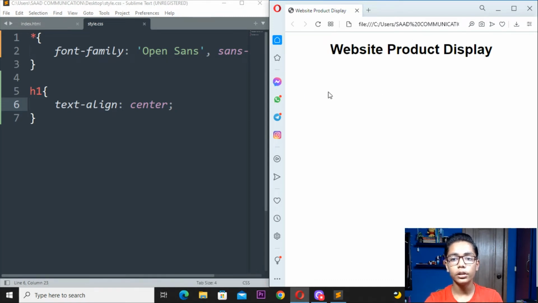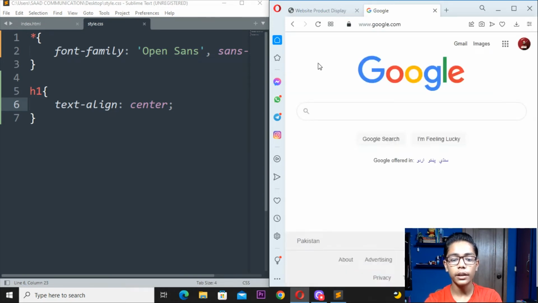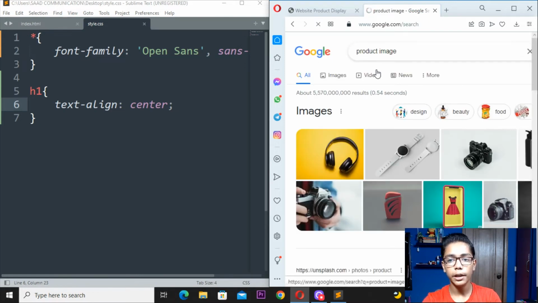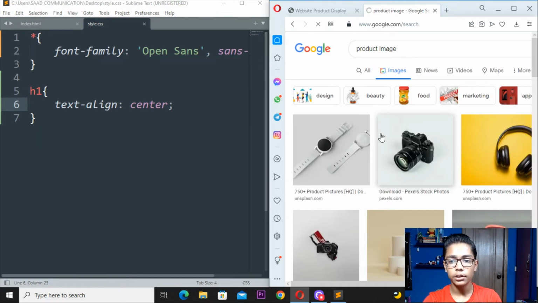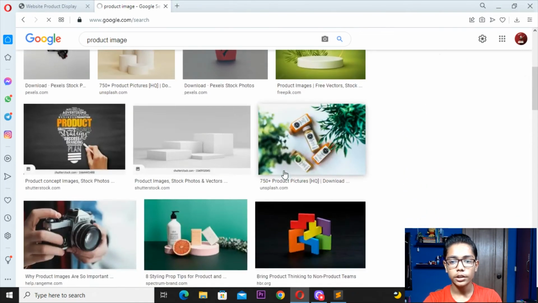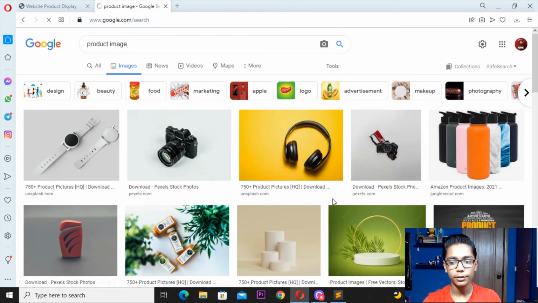Now we should get our products coming here, like the images we want. You can put any product here. You can just search on Google and write product images, and you will get many product images. Just go to images, not videos. You can see we are getting many product images you can put here. It's your choice which image you put. Just hit refresh because it was not loading.